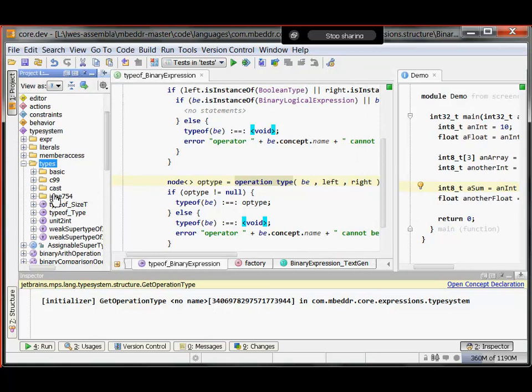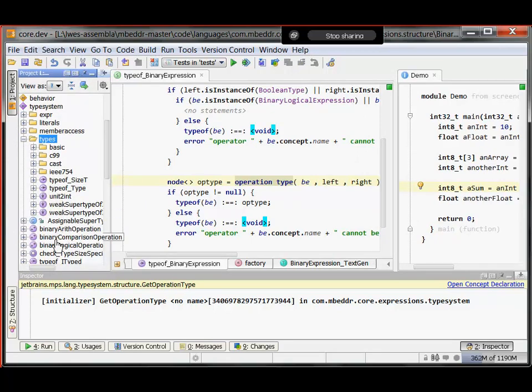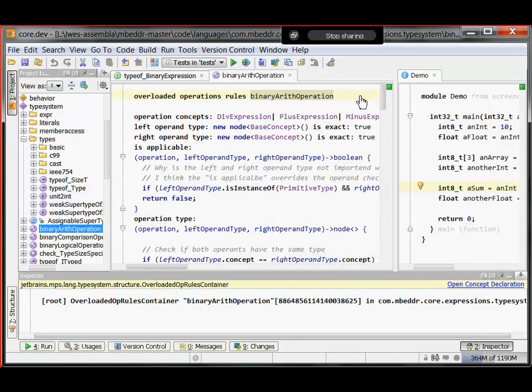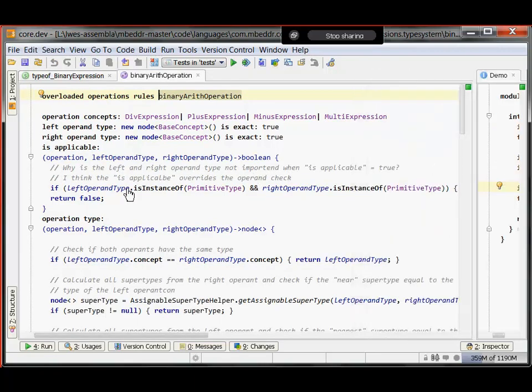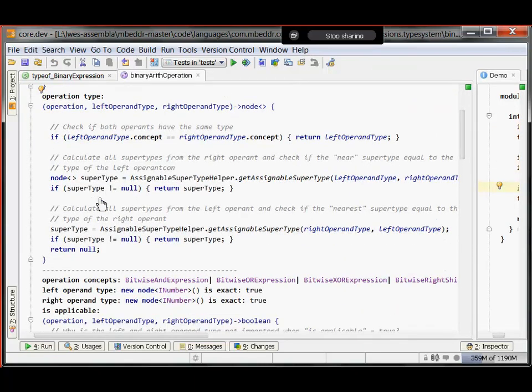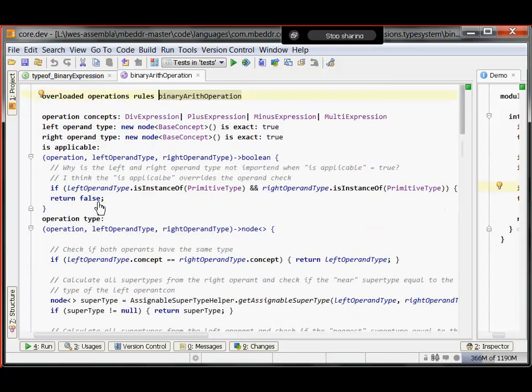So here there is this binary operations container, overloaded operations container called binary arithmetic operations. If we take a look at that, here we basically specify the typing rules. And now the trick is that these typing rules are specified in a way so that they can be overridden.